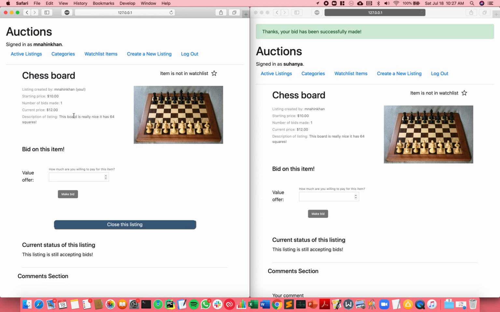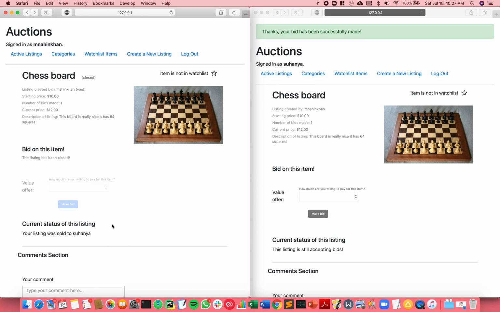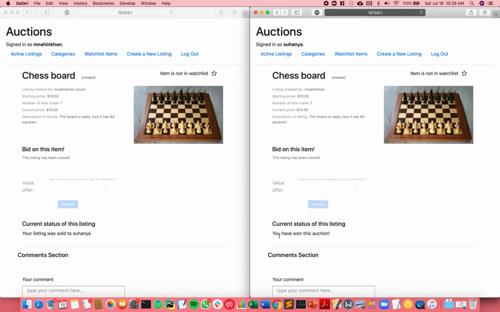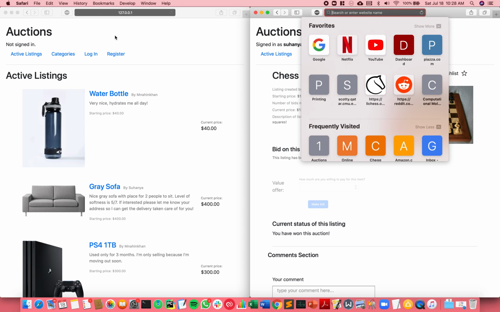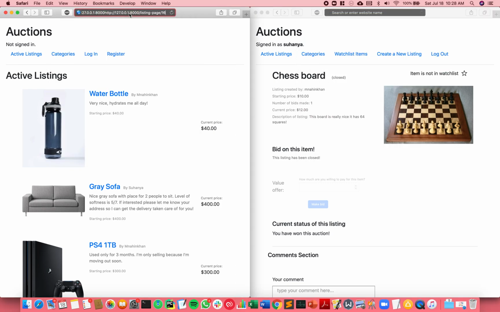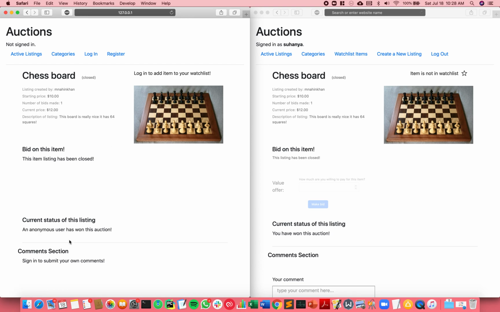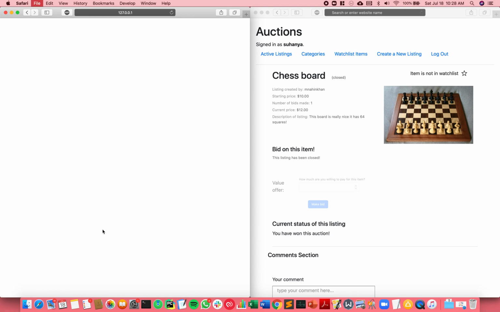So maybe, like, I never thought it would go as high as $12, so I just closed this listing. And now the view somewhat changes. Because I'm the creator of the item, it'll tell me that it was sold to the user, Suhania. Over here, if I refresh the page, it'll give me a success message. It will show me that I won the auction. And to any other user, well, firstly, it won't show up because it's not active anymore. It's been closed. But if I maybe had bookmarked it earlier, it would show that an anonymous user has won the auction.